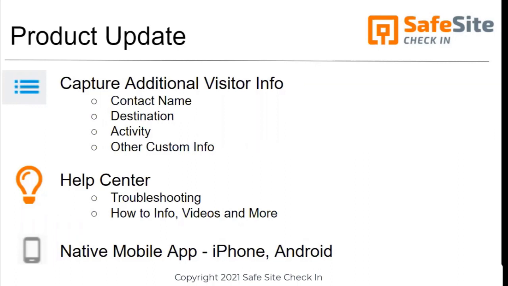So we really tried to build a system now to not only know who's on the site, but when, where, and what they're doing on the site as well. I'll show those in a moment.